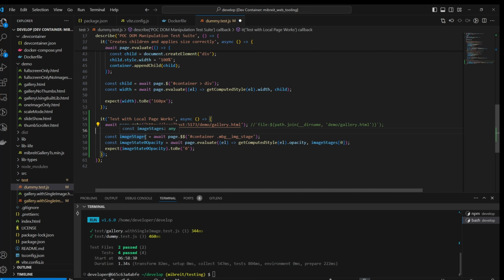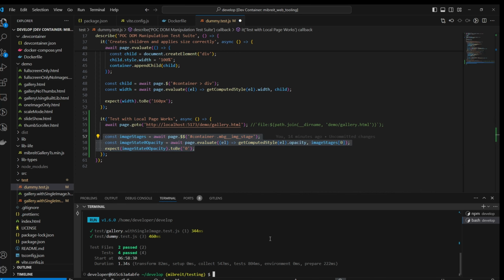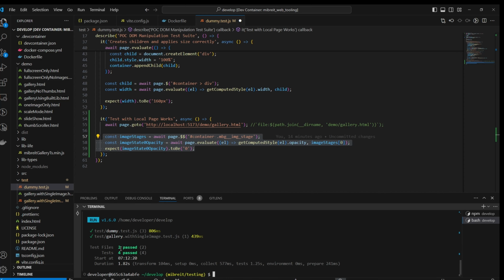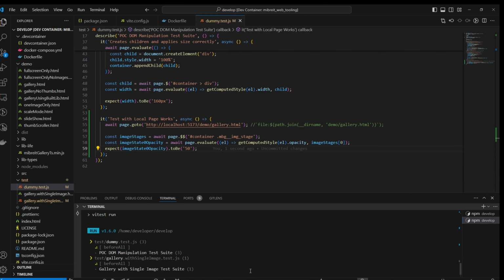But here I want to check, okay, this page will now contain image stages. And the way it's set up, the first image stage should have an opacity of 0. So that's a very simple test. And yeah, let's just run the test here, npm run test. It's very quick and everything passes. So if I would now set this to something else, for example, 50, let's say, yeah, is it 50? Run the test, and now it will fail.